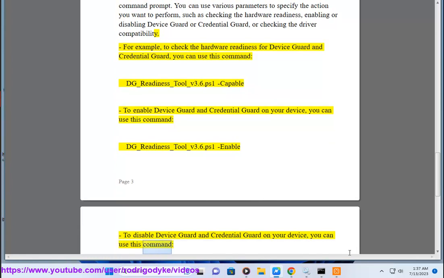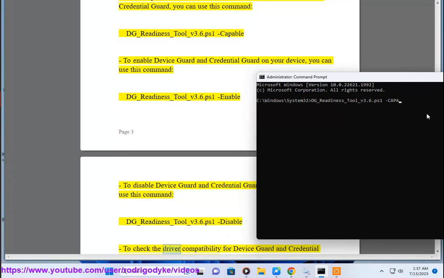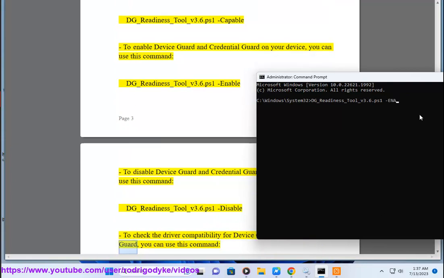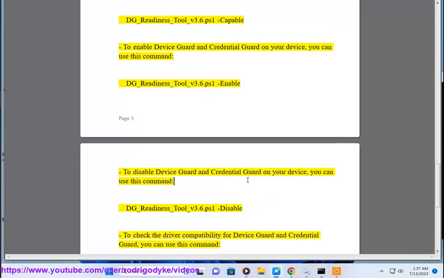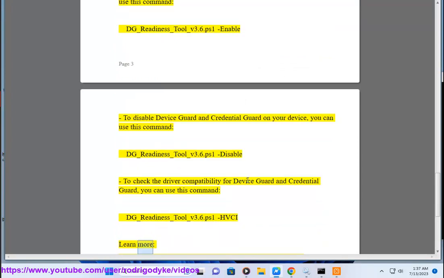you can use this command, dg_readiness_tool_v3.6.ps1 disable. To check the driver compatibility for Device Guard and Credential Guard, you can use this command, dg_readiness_tool_v3.6.ps1 hvci.